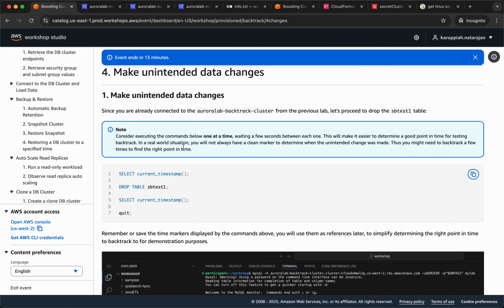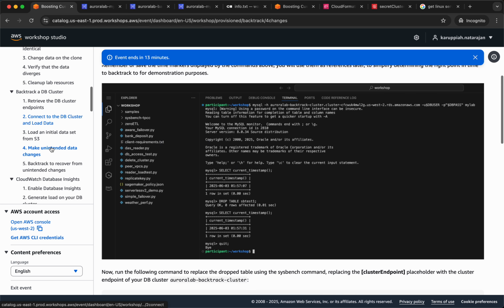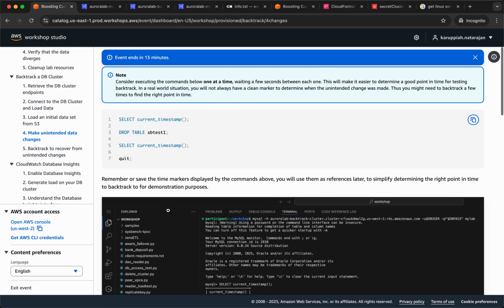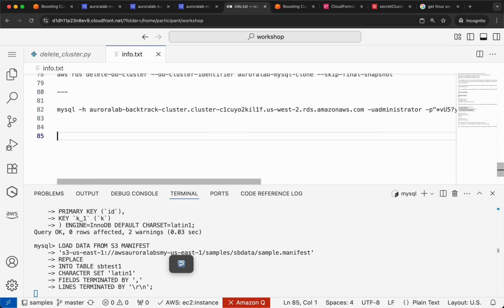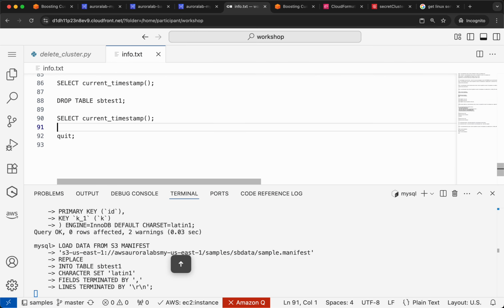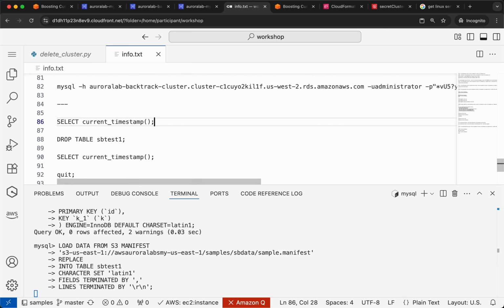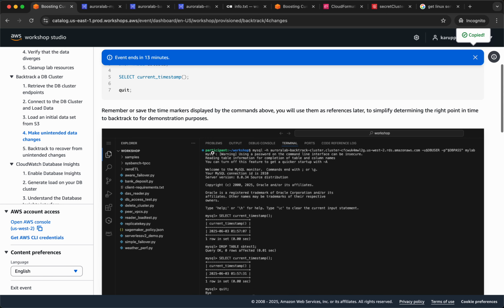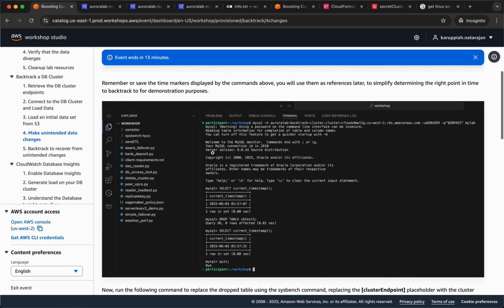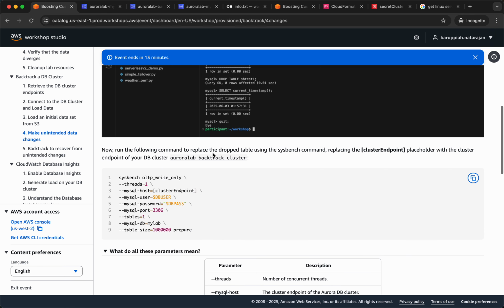Then drop table, make unintended changes. Okay, so we do this. Once the table comes back, get the timestamp and then drop the table. Okay, remember to save the markers displayed as output. You will use them as references to simplify determining the right point in time. Sysbench. Now run the following command to replace the dropped table, using the sysbench command, replacing the cluster endpoint.